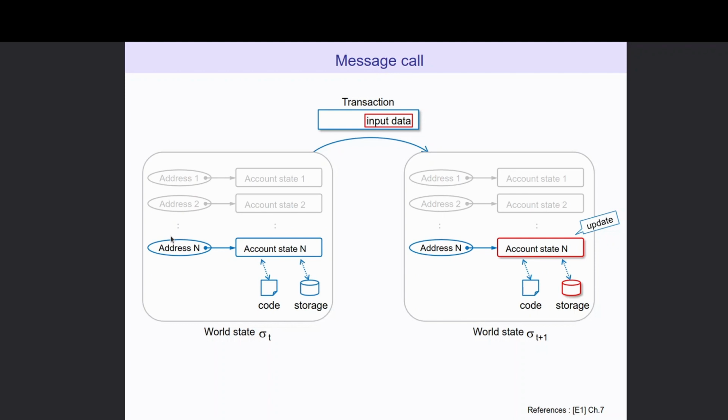In case of a message call, let's say that you are sending a transaction to the address N and it has its account state with input data. This can be either an externally owned account or a contract account. And after this transaction, its state is being updated. As you can see here, the code is not changing, only the storage. That's because the EVM doesn't allow you to change the code under a specific address. Of course, there are ways to work around that, but we will not talk about it here. If you are interested, you can check out how smart contract proxies work.